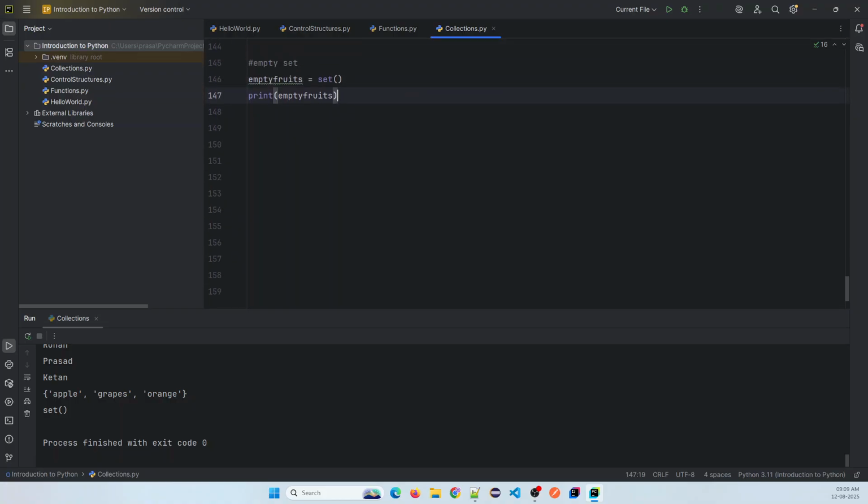We have built-in functions on a set as well in Python. So let's check that as well. Set functions. Let's check how we can add an element into a set if not present. Okay, so what does that mean?